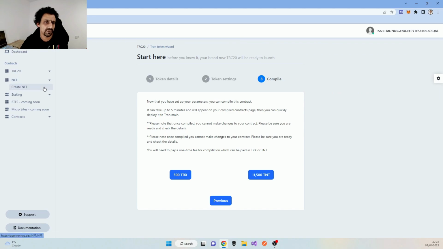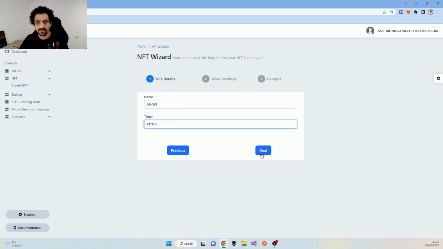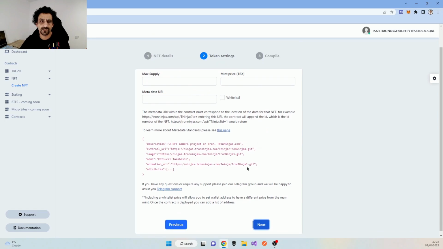If we look at the NFT side of it, this is a little bit more involved. We've got an NFT contract, which will be a custom contract once deployed. Let's just call it my NFT. Now if we go next, I'm just going to show you a couple of the parameters in here. You want to set your max supply. If you want it to be 1,000 mints, we can do that, and then we set the TRX price for each mint. We'll do 500.